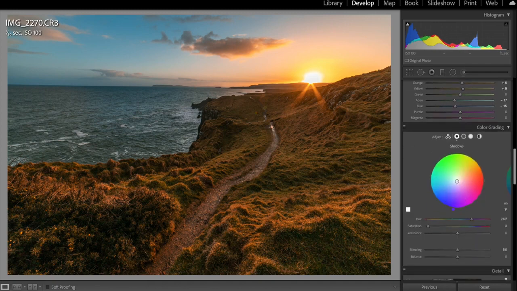Start with the shadows. I normally bring the shadows to blue, mid-tones to blue as well, and then the highlights to about red, yellowish. This is where I kind of go around. You can see, look at the sun. That's where you're seeing all the difference. I mean, you can go too far here. Just subtle changes.